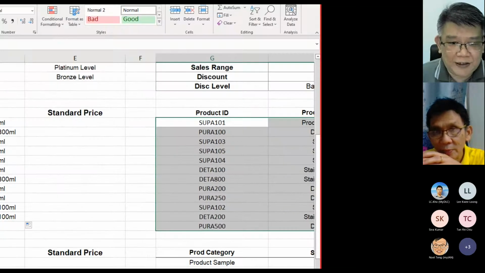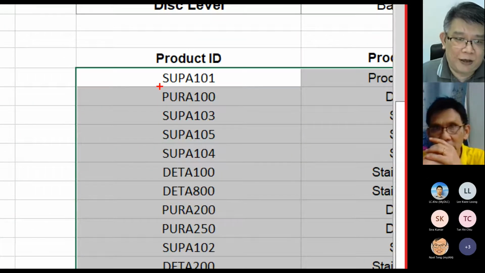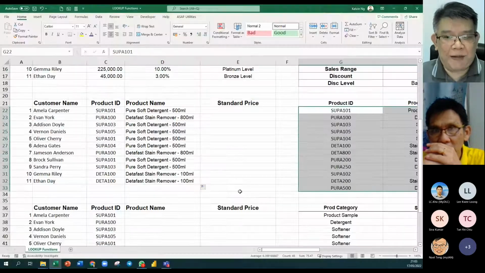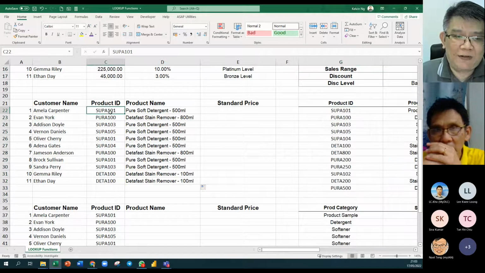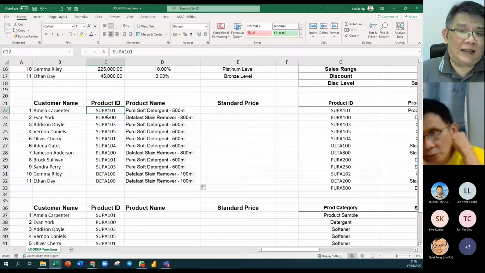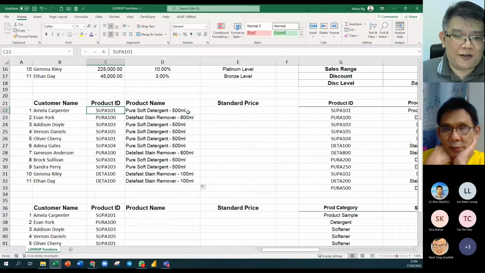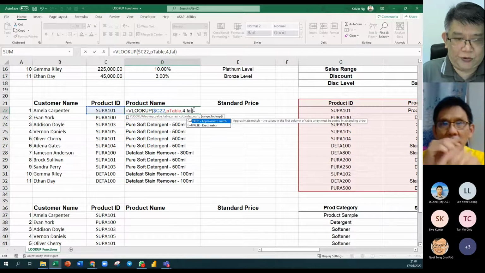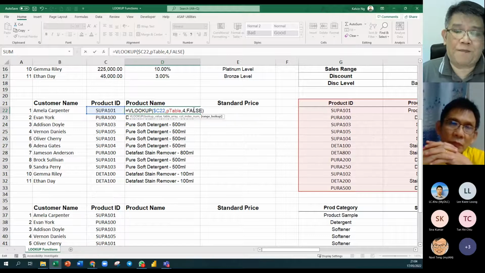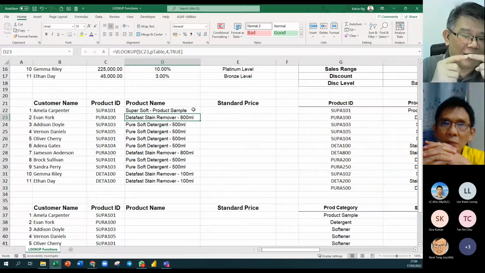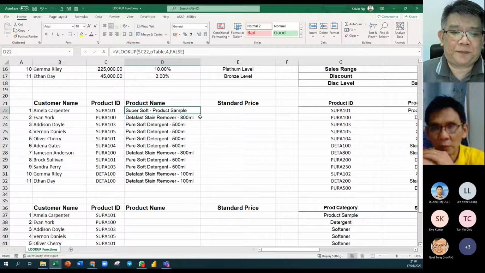So let's come back to what I have here. Who can tell me what is in between SUPA 101 and PURA 100? Can you tell me what is between them? No way, right? So please remember this. Whenever your lookup value is not a number, but a text or an alphanumeric, always go to false. There's no such thing as true. Always go to false. Only false. They can only do an apple-to-apple match. There's no such thing as in between text.